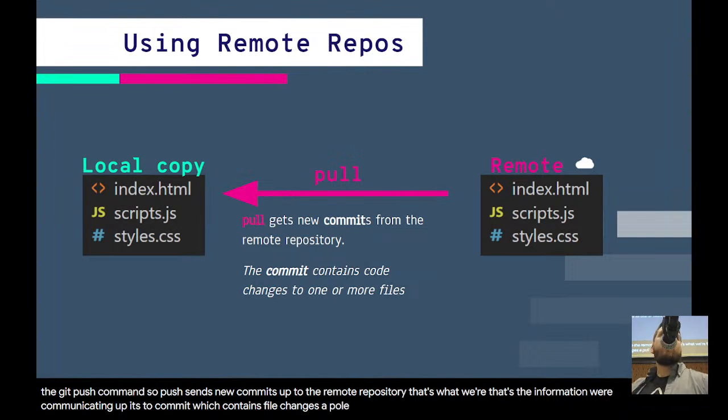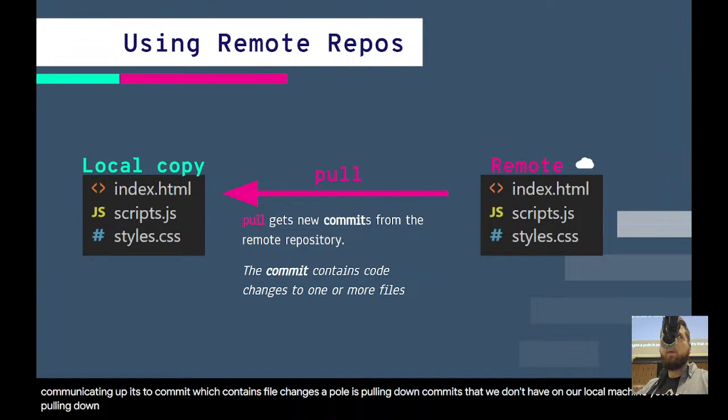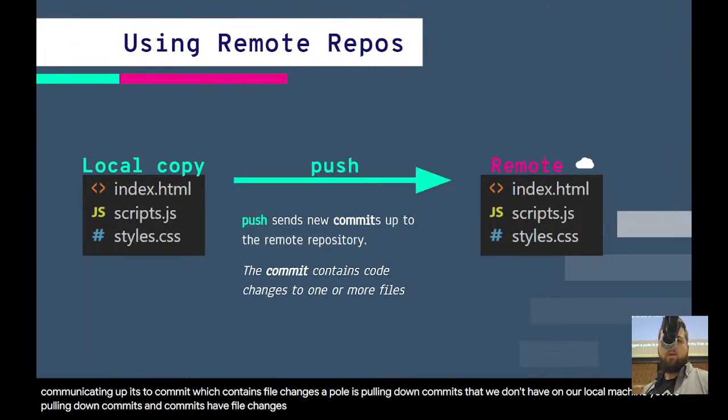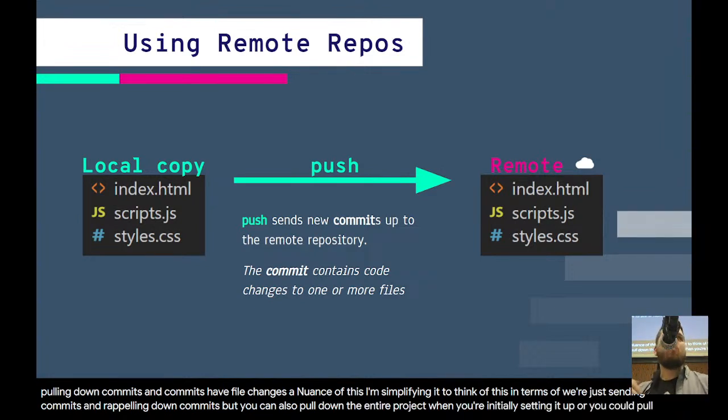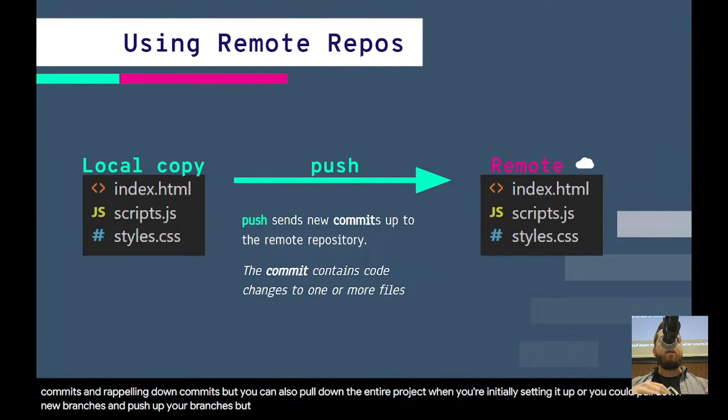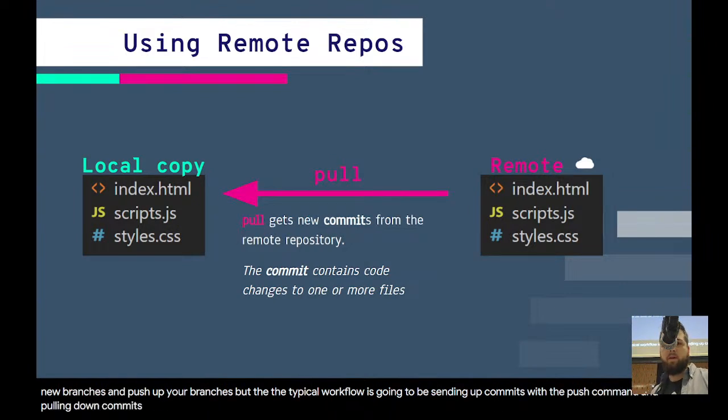A pull is pulling down commits that we don't have on our local machine yet. It's pulling down commits. And the commits have file changes. A nuance of this, I'm simplifying it to think of this in terms of we're just sending commits and we're pulling down commits. But you can also pull down the entire project when you're initially setting it up, or you could pull down new branches and push up new branches. But the typical workflow is going to be sending up commits with the push command and pulling down commits with the pull command.